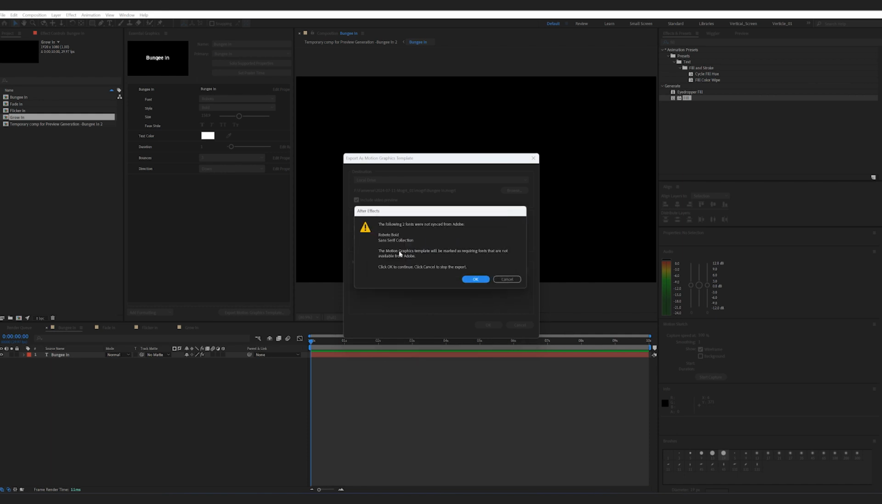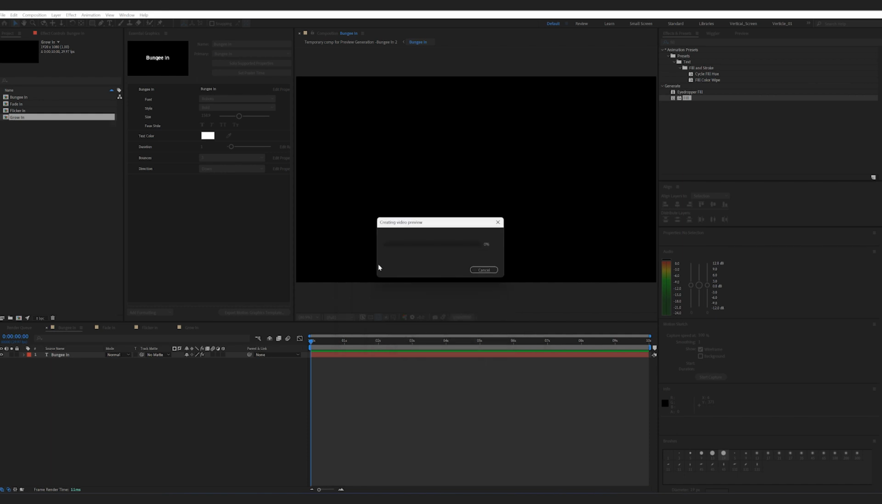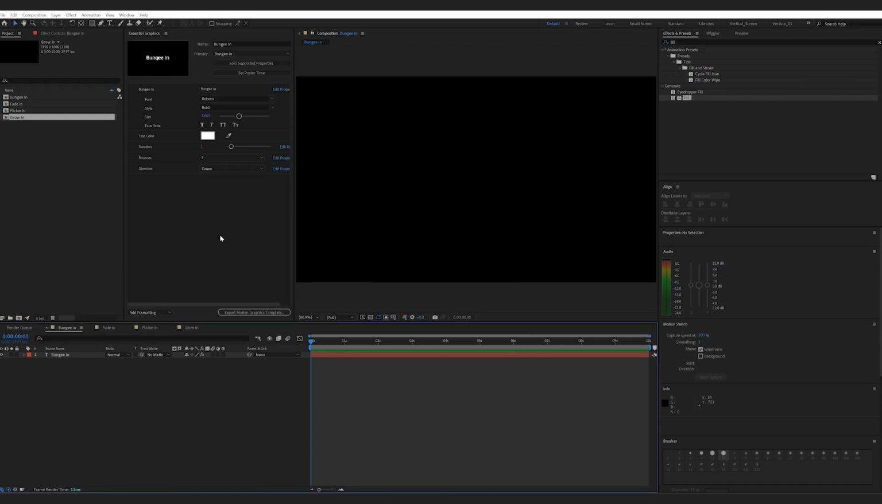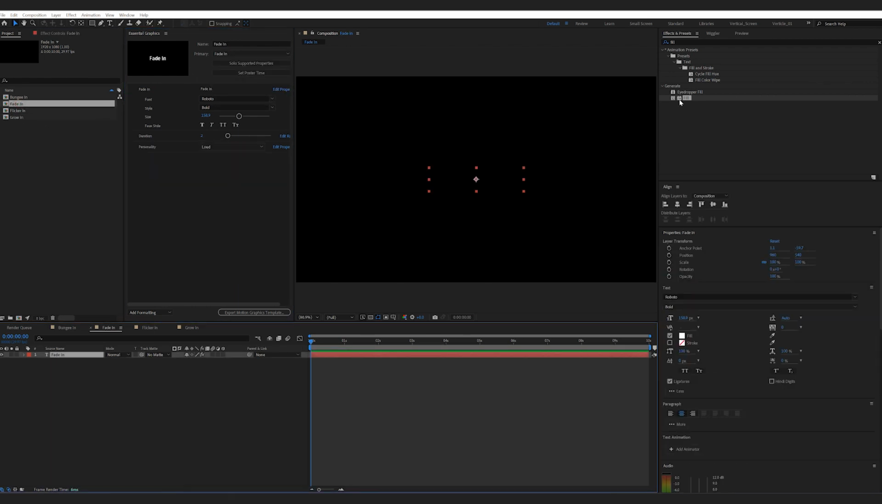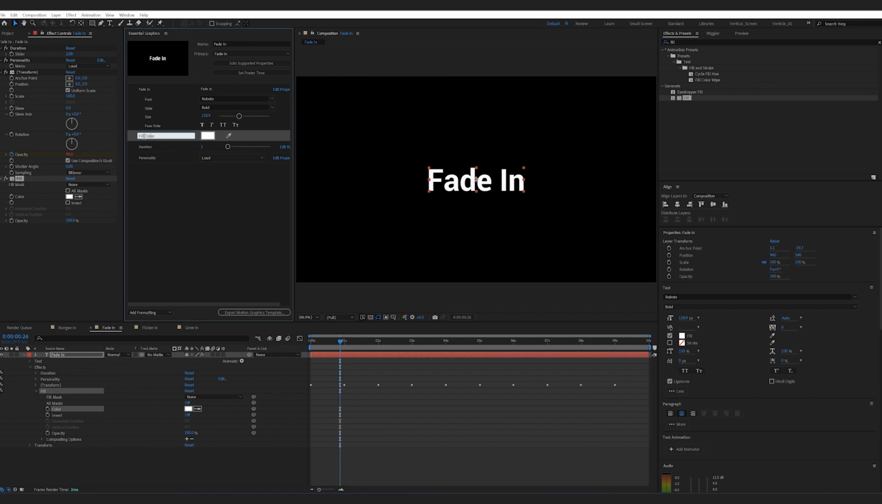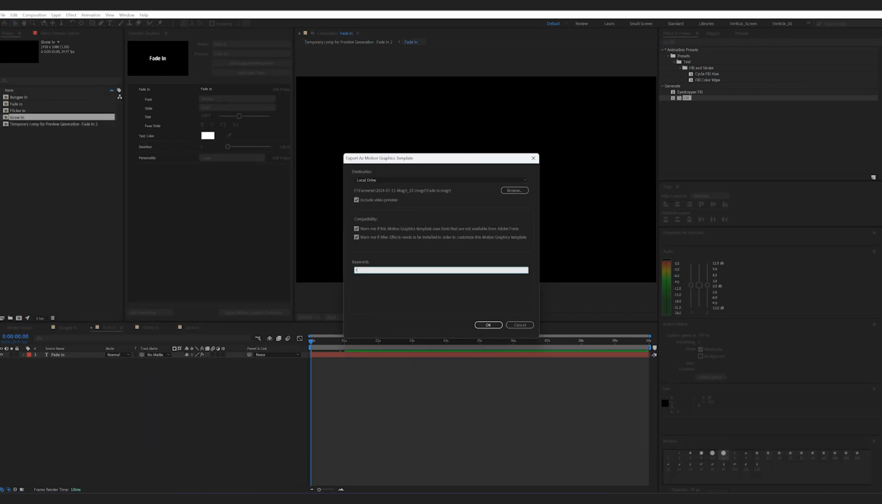Again, you may get this warning box about font, but don't worry too much about it. You just need to download it or use different fonts. Then just let the computer do its job. And that's it. That's how we create Mogrt. I'll speed up creating all the Mogrts in this folder. It's more or less the same process.